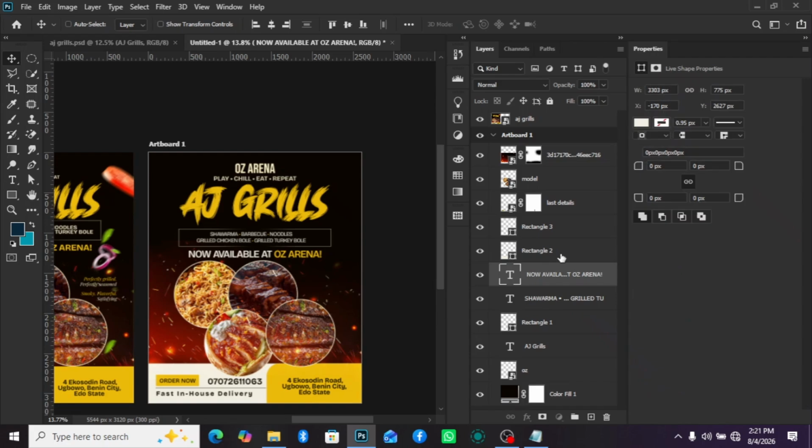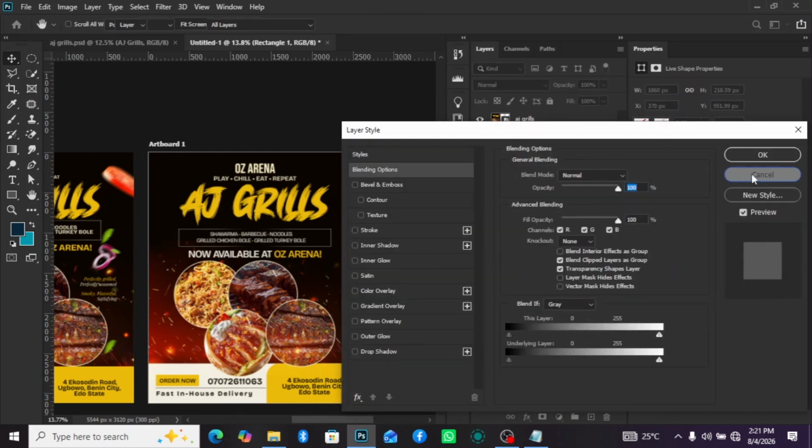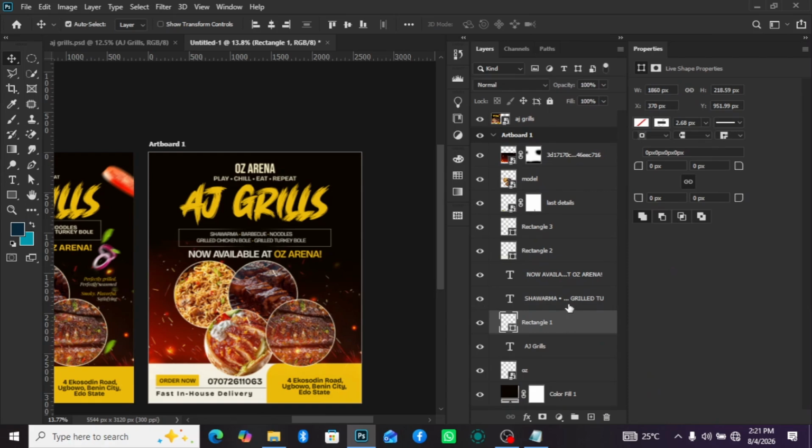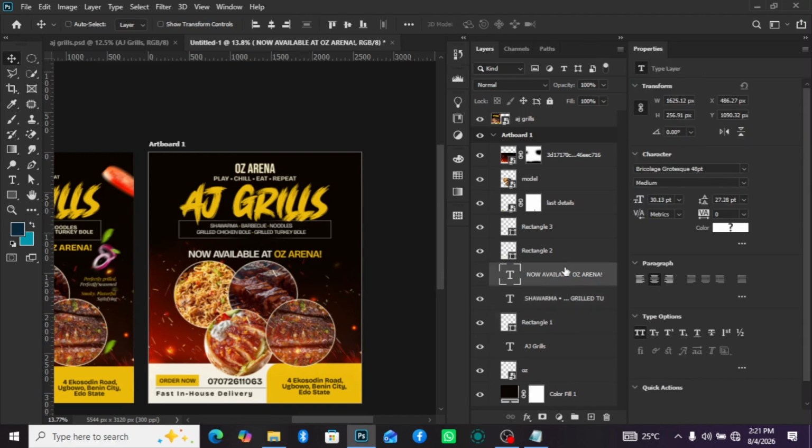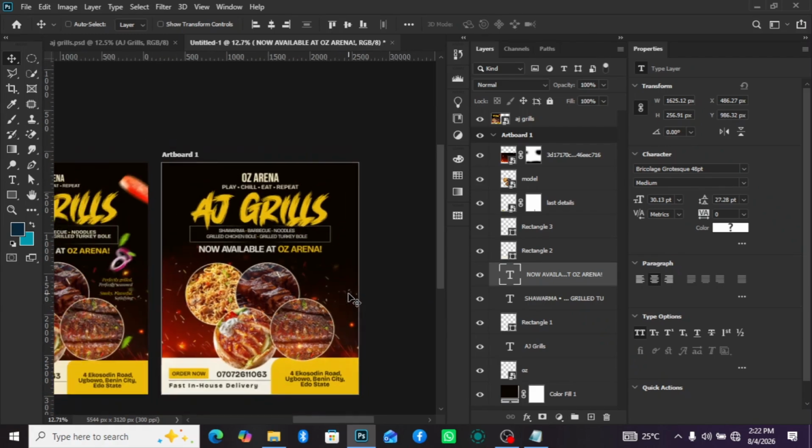Then this shawarma stuff. We also come up. What I do is, if you hold your shift and control and click on both of them, the rectangle, you can move it. And now available, I'll also shift it up. Click on now available. Oh my god, you guys should buy me this. I'm actually hungry. Making me hungry.